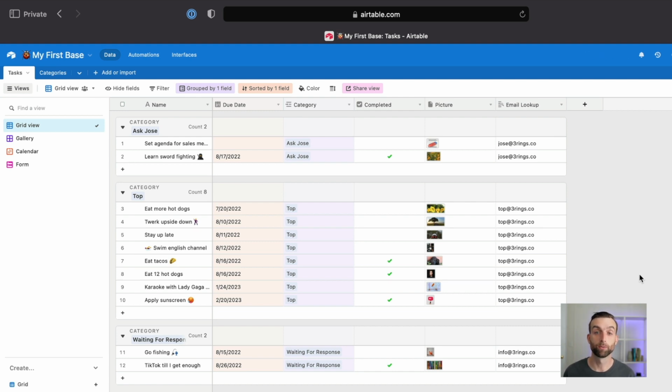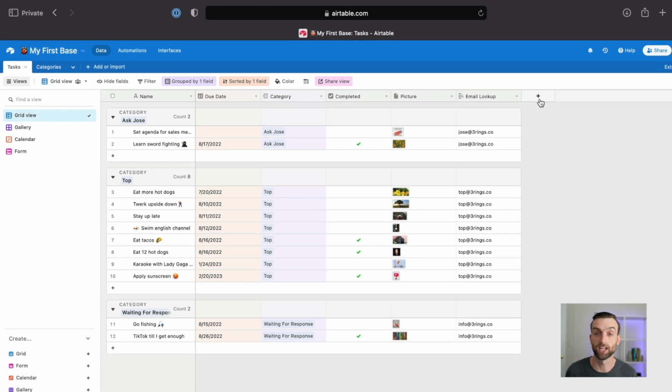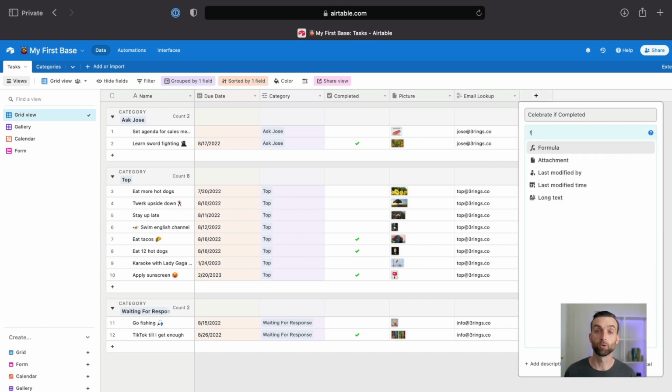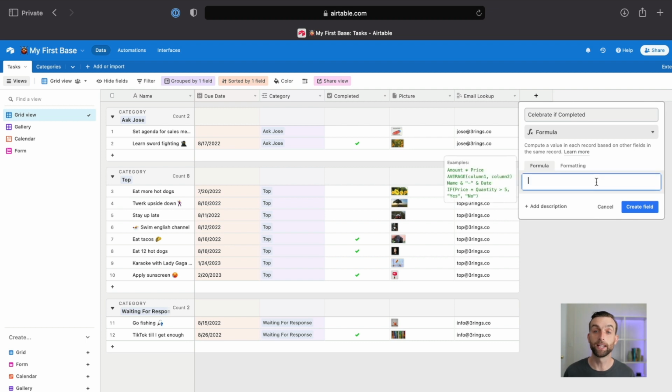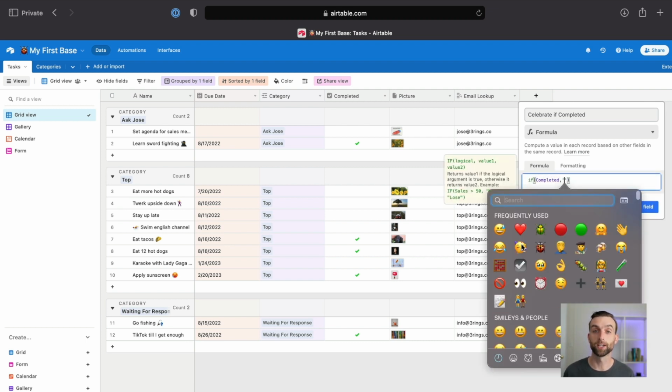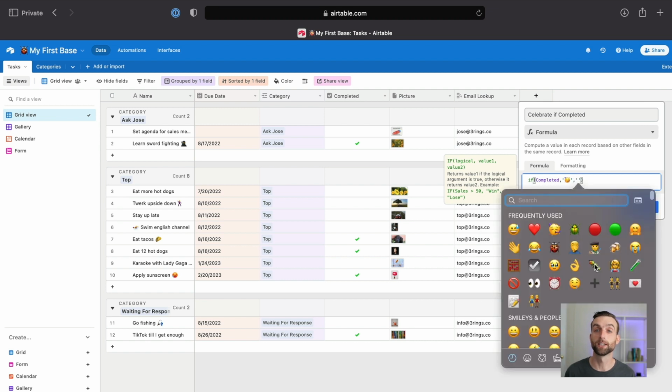We can also write formulas. So for example, I'm going to create a formula field that shows a celebrating emoji if I complete a task, and it shows a caterpillar emoji if I haven't done it yet. So I'll create a new field, give it a name, pick the formula field type, and then I'll write an if statement that says, if the checkbox is checked, use the celebrate emoji. Otherwise, use the caterpillar emoji.